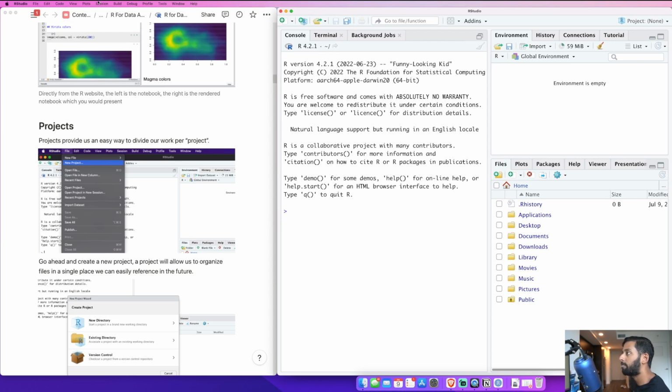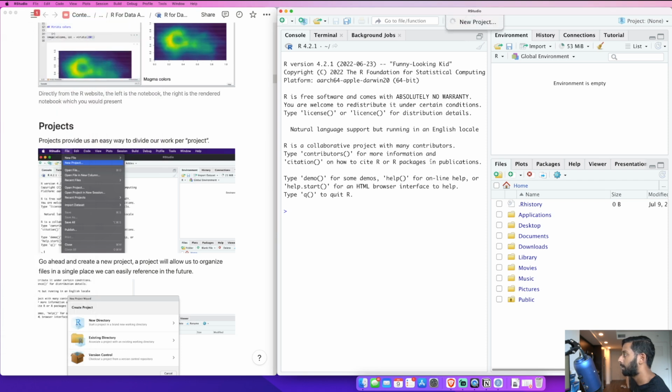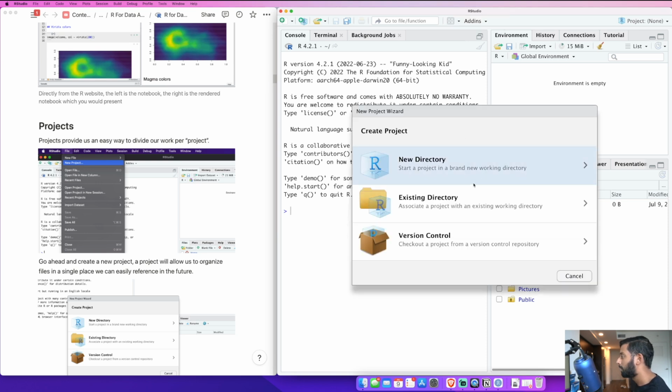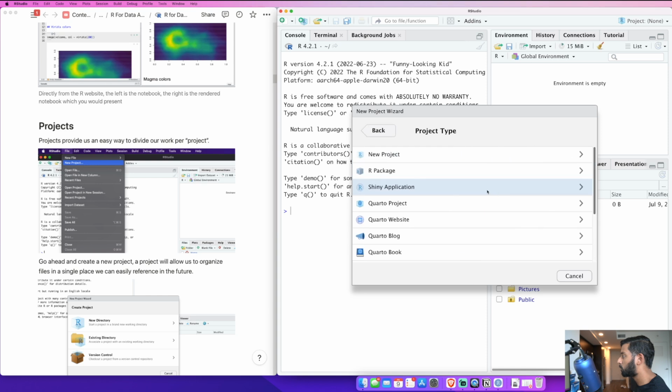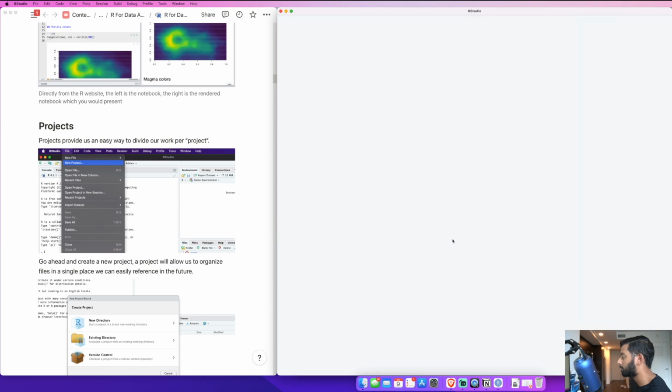So what you want to do is go to File, New Project, and it might take a second to run. My computer is recording and outputting video at the same time as it's doing this, so certain things take a second to run. Then we're going to create it in a new directory, New Project, and we'll call this R lesson. And we'll put it under the R tutorial, create project.